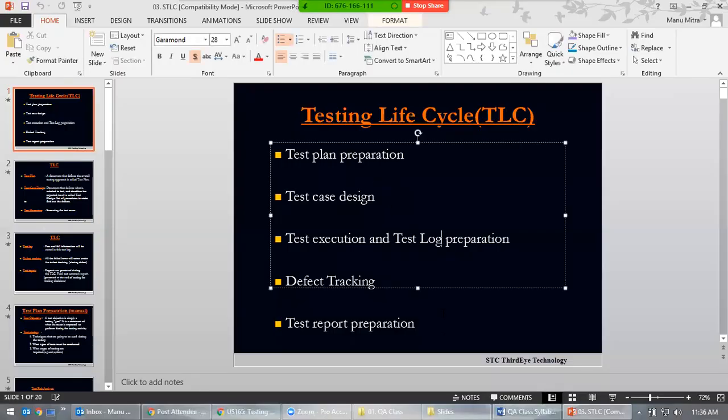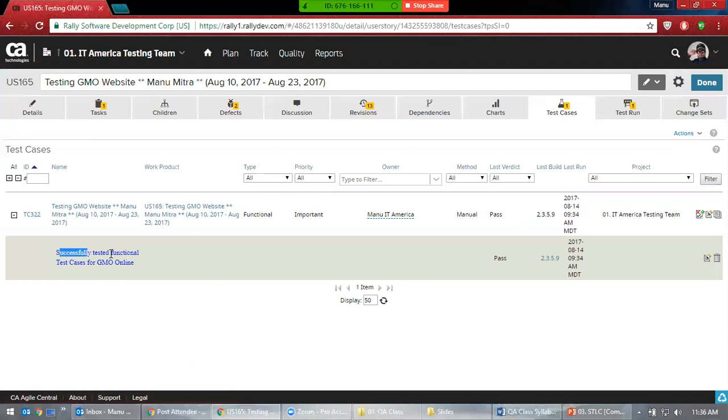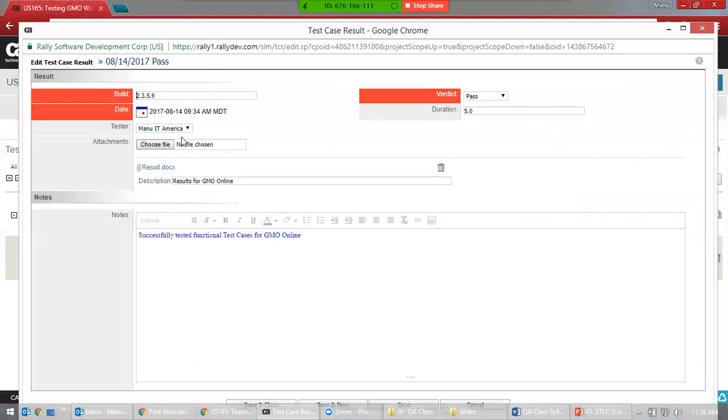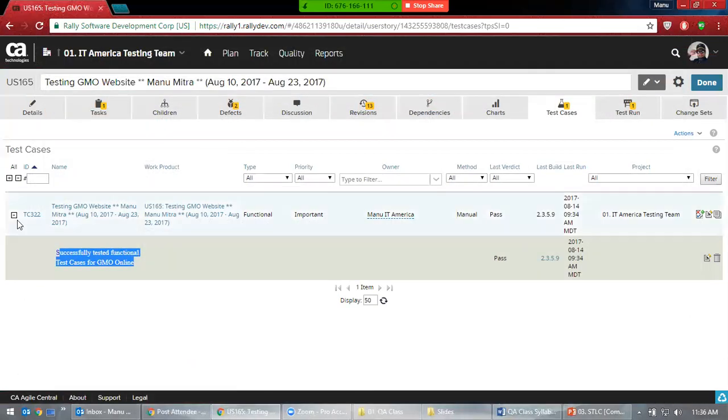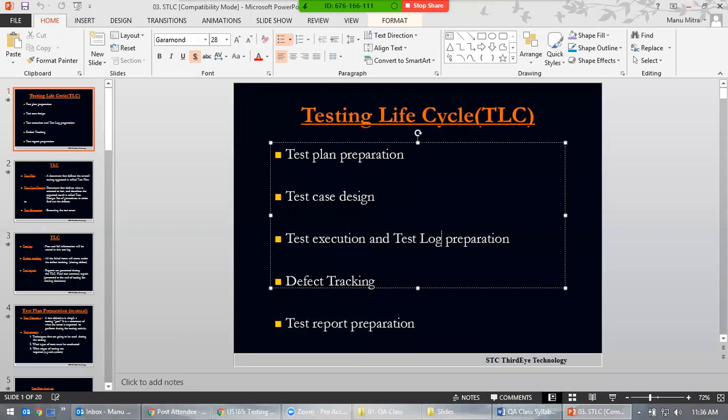Now test execution and test log preparation. That means you have executed these test cases. If you click on expand, you see this option, successfully. So this is called test execution. And test log is where you're putting some information, like this document, a kind of log, that you're preparing. So that's test case design, test execution, and test log preparation.